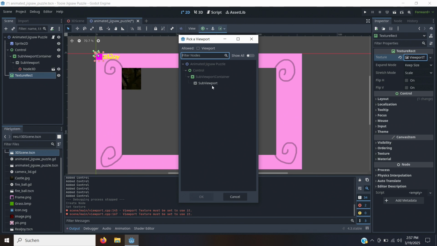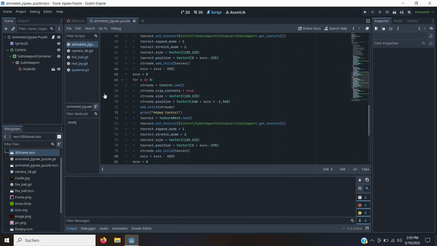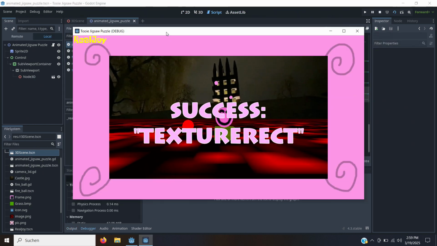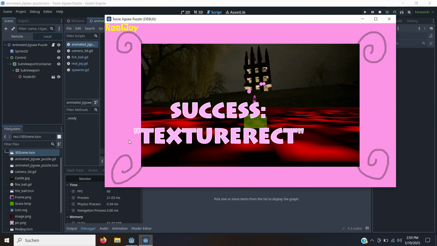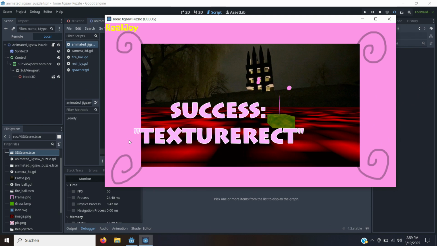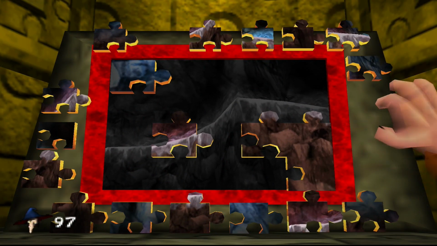I did not add all of them manually though. 4 times 8, that would be 32 manually. No way. I added them via code. And now look at this. Nice and smooth. 60 frames per second. This is just so amazing, so fun and so creative. I absolutely love this. And I'm pretty sure that Banjo-Tooie pioneered this.